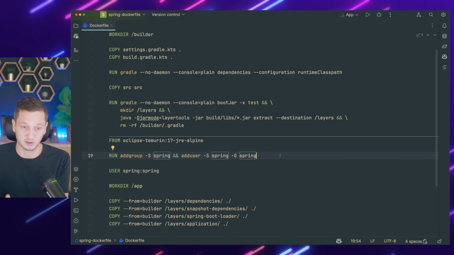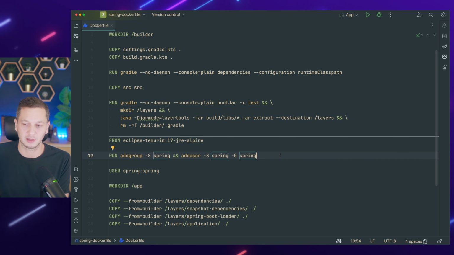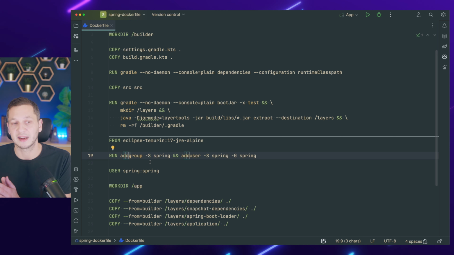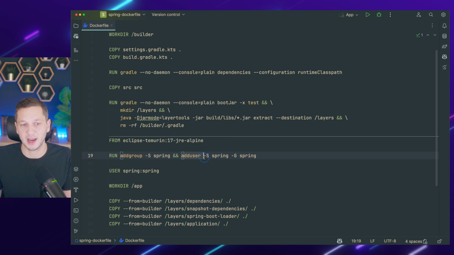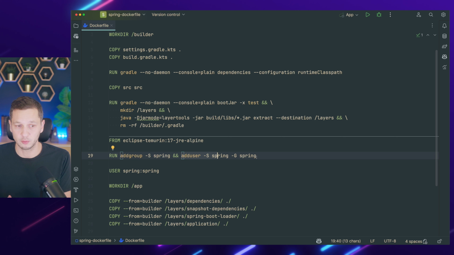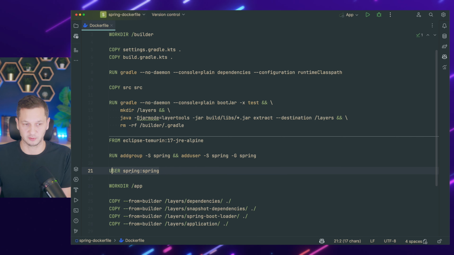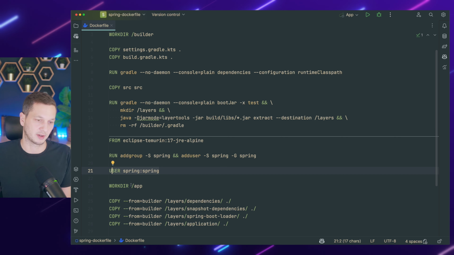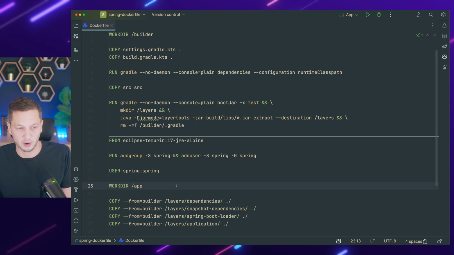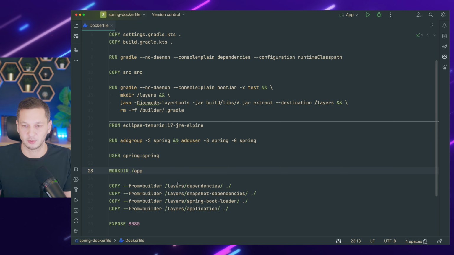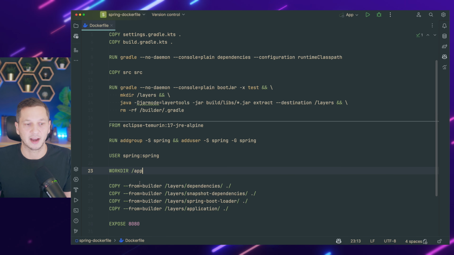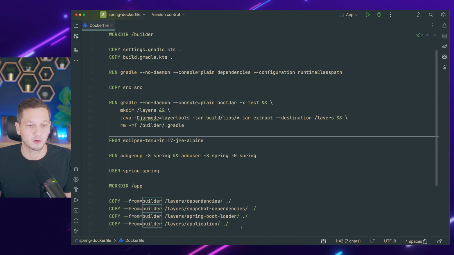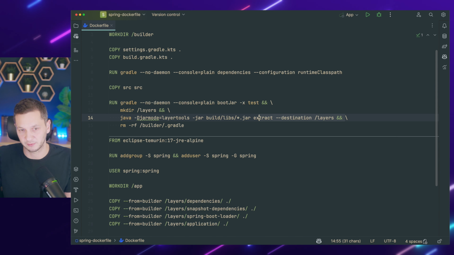You want to avoid that for security reasons, because if your application has security leaks, someone would get access to root privileges. You usually don't want that. So we create a group called Spring, and then we add one user in that group, and then we switch to that user. So everything happening now is acting on behalf of the Spring user that we just created. I again create a work directory. I just call it app. You can call it whatever you want. And then I copy from builder, and builder again is the name of that builder stage over here. I copy over these layers that we extracted as part of that step.